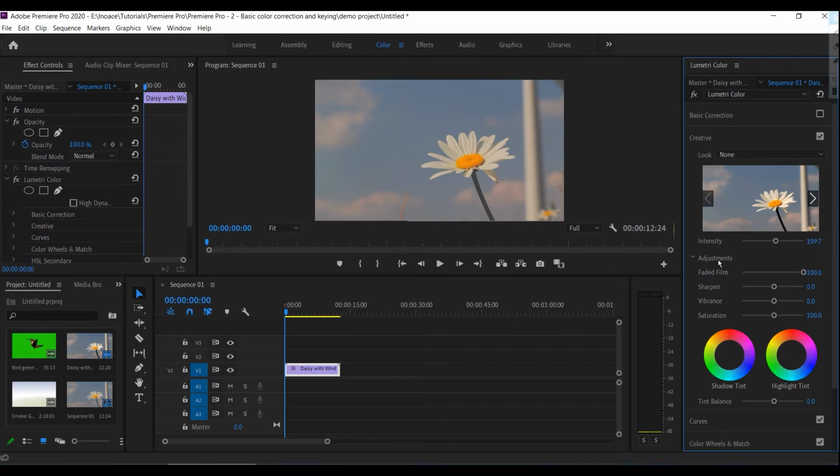Below is the intensity, the amount of effect that is going to be applied. And then we have these adjustments. In adjustment there is a faded film slider, and it gives the effect of faded film, like an overall grayish look on the image, on the clip. Then we have this sharpen, and it sharpens the image.